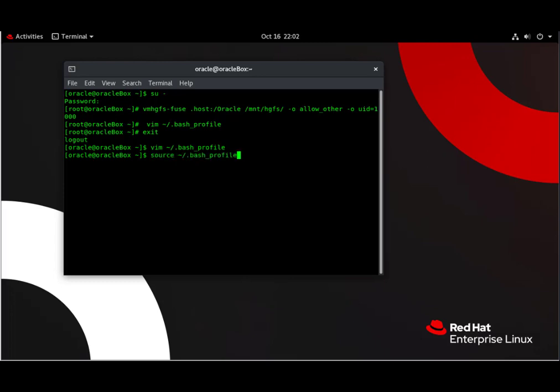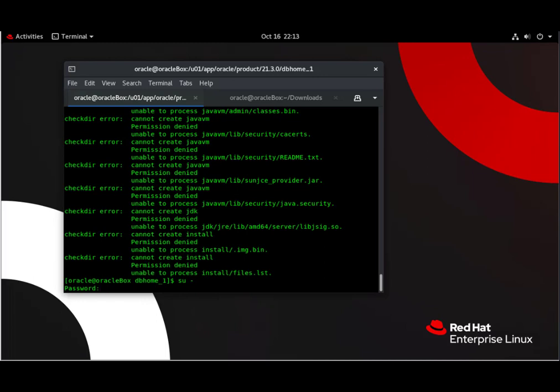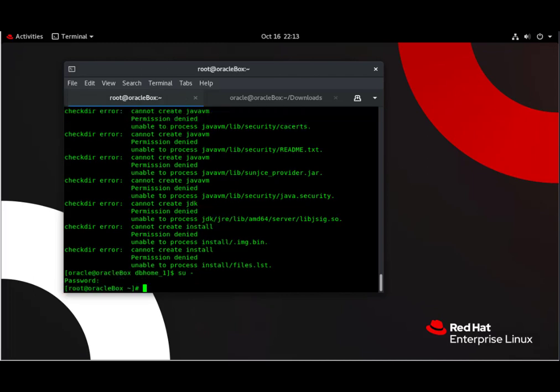So we source this file, and then we are ready to run the installer. To run the installer, we have to go back to the Oracle Home directory and unzip our file. We see errors because of the DB Home issue, so I'm going to correct that. I'm going to correct the folder and make sure that I'm pointing to the right directory, otherwise I won't be able to unzip these files.